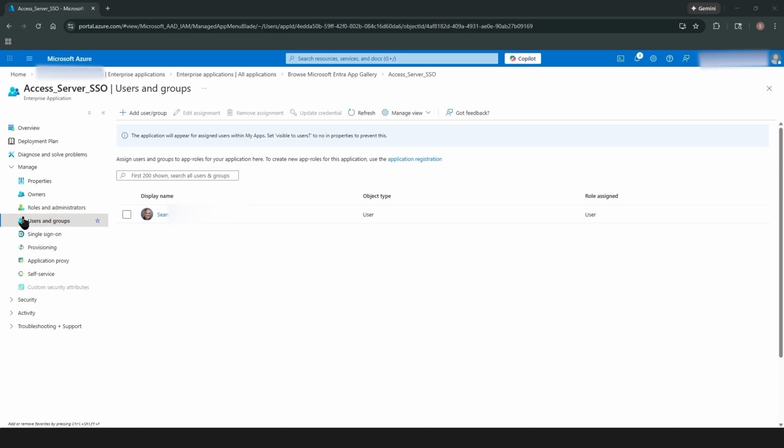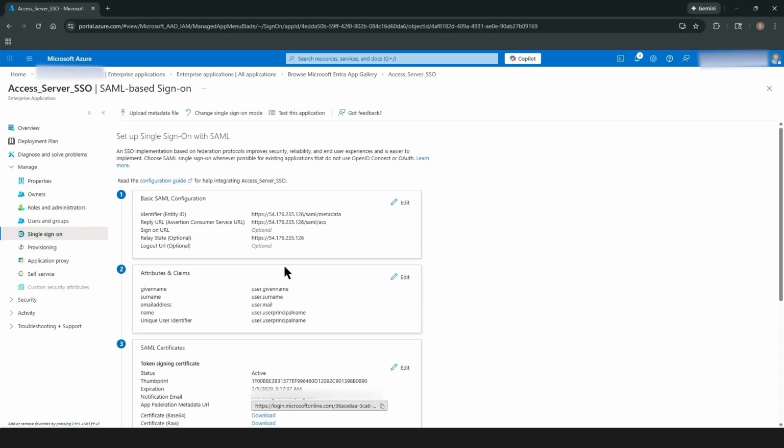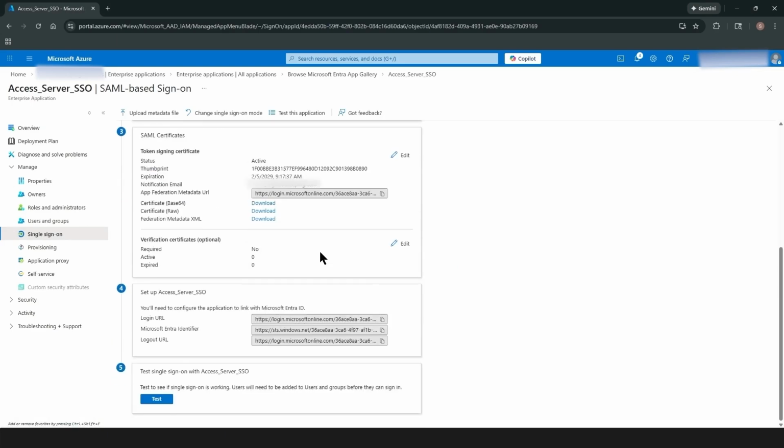Now we need to give Access Server the Entra ID metadata. We're going back to Single Sign-On. So from the left menu under Manage, go ahead, click on Single Sign-On. There are two ways to do this. First, we can copy the metadata URL. Under SAML certificates, we can see the App Federation metadata URL. The second option is downloading the XML file. In the same section, again, you can see the download option. Either option works, but honestly, the URL method is the easiest. So that's what I'm going to use for this demo.